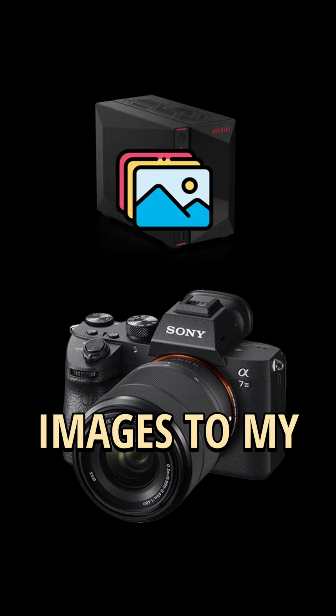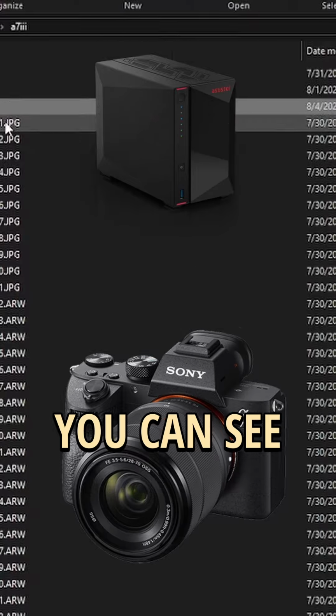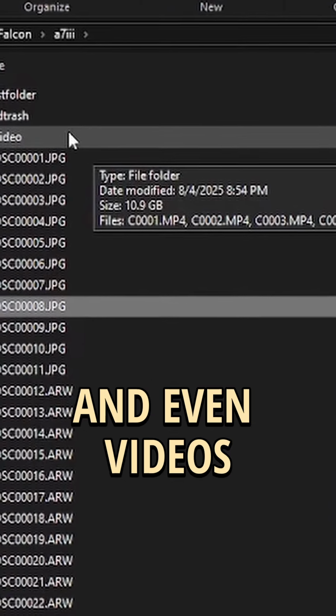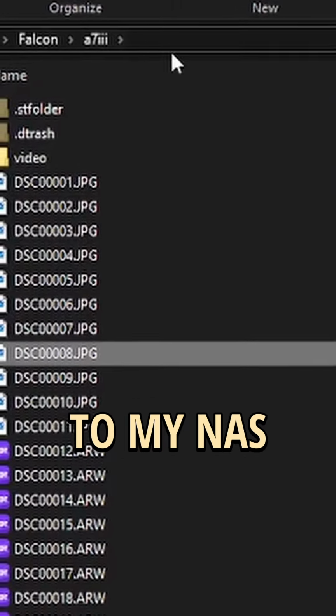Here's how I set up my Sony a7 III to auto sync images to my NAS. You can see these images and RAW files and even videos are being pushed to my NAS whenever I plug my camera into my computer.